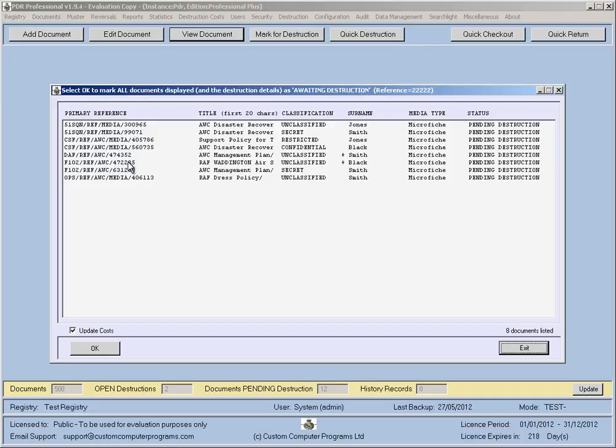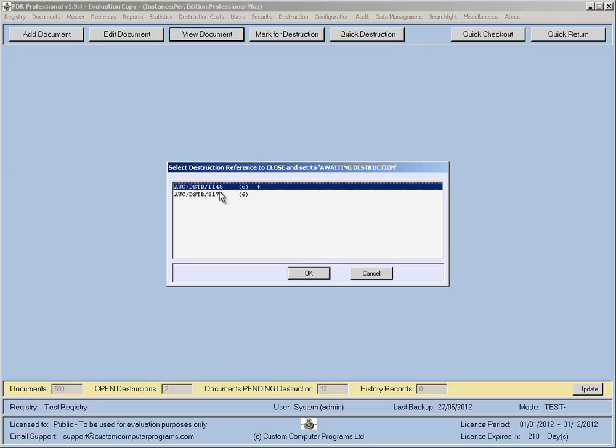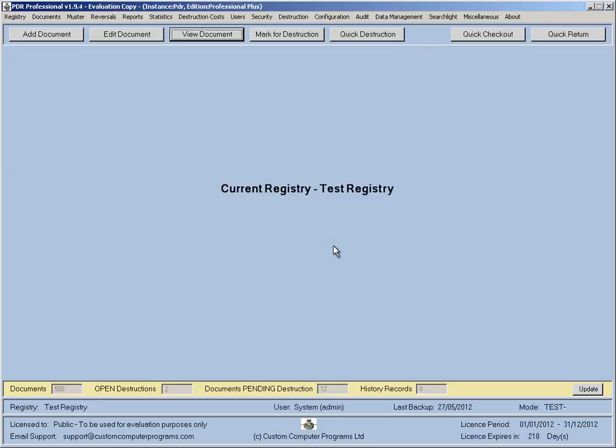Are these the ones that we want to close, and do we want to change them to awaiting destruction? And we say yes, and we get an indication that those documents have now been moved into the awaiting destruction status. Okay, and then they appear off this list. So the next stage is those documents, let's say they've been taken to the destruction agency, a certificate has been returned maybe 2 weeks later saying that these documents have now physically been destroyed.